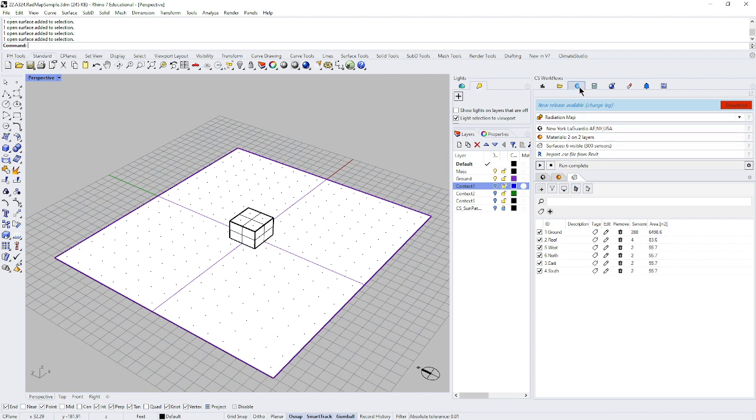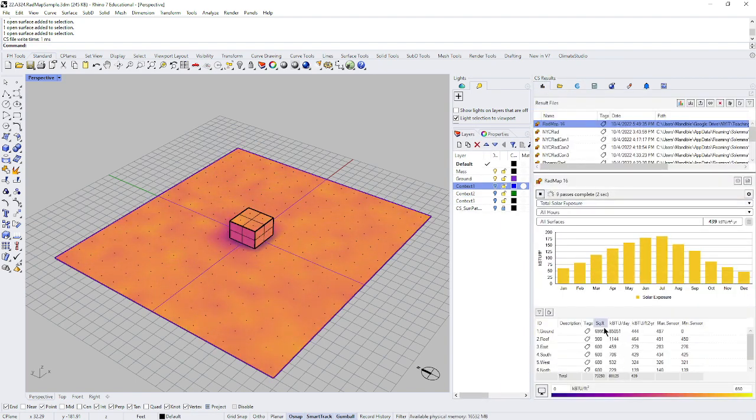I have my location now. Right now it is at LaGuardia in New York City. If I run this and go to my results, I very quickly start getting results. It's not over yet, but it'll be over in maybe 10 seconds. And there's a lot of information here and a lot of things you can do.